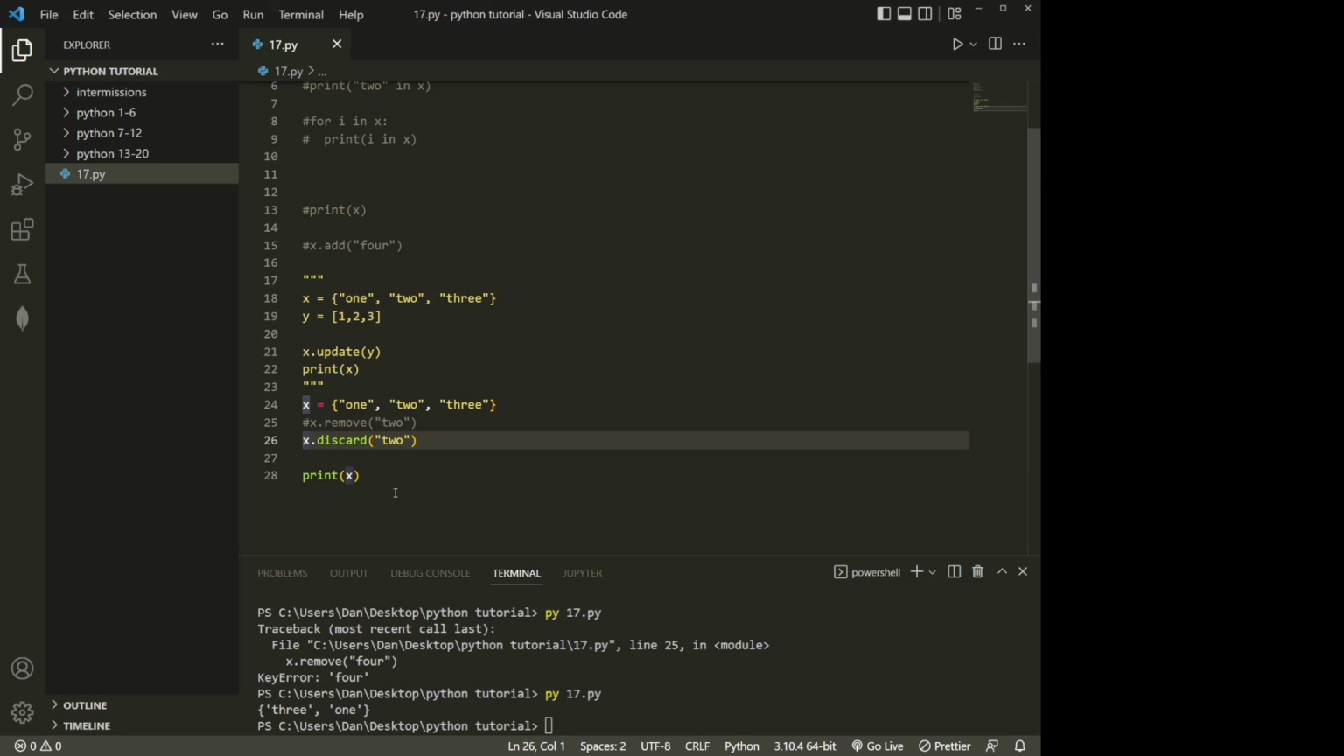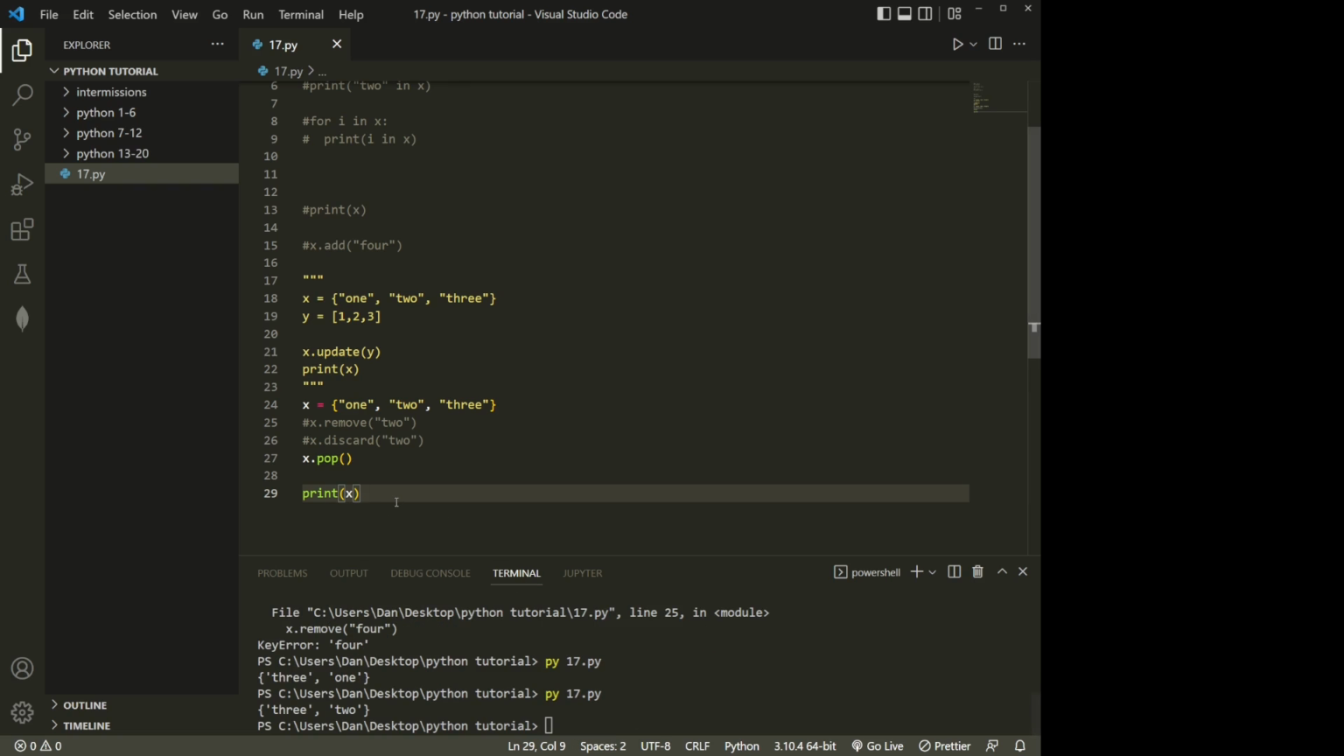Another method that works is pop. So we can do this, and you'll see there. And then also we can assign it to a variable. So we could say that y equals this. Save, we can print y, and we can print x, save and run.